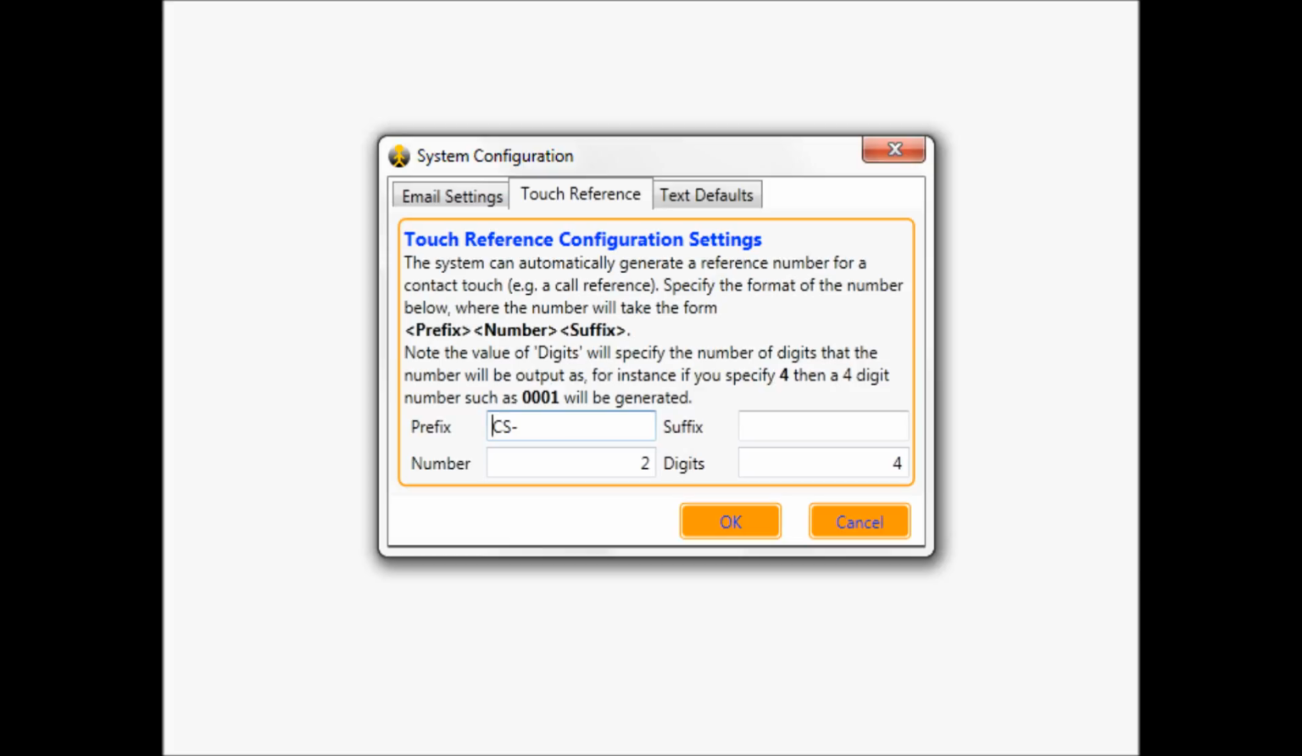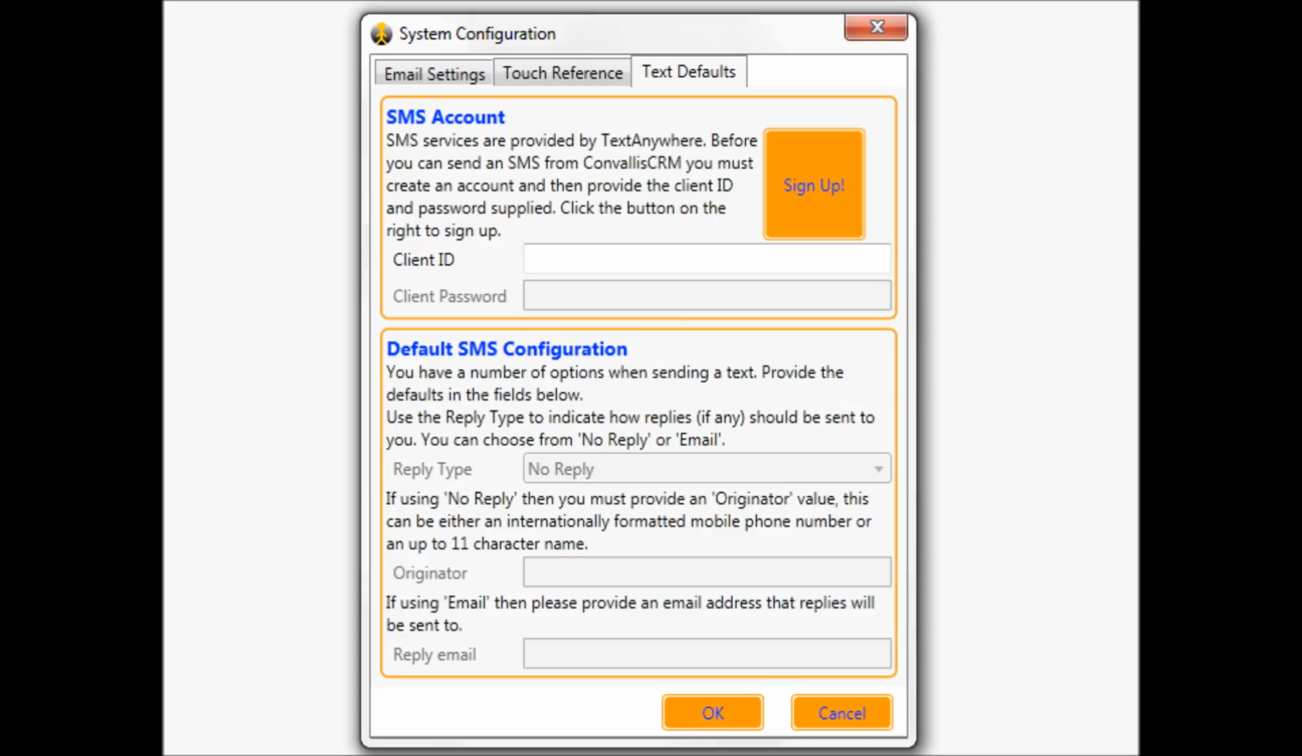Reference numbers are set up with a prefix, for example CS, a number, for example 001, and a suffix. Please note that the value of digits will be output. For example, if you specify 4, then a 4-digit number such as 0001 will be generated.